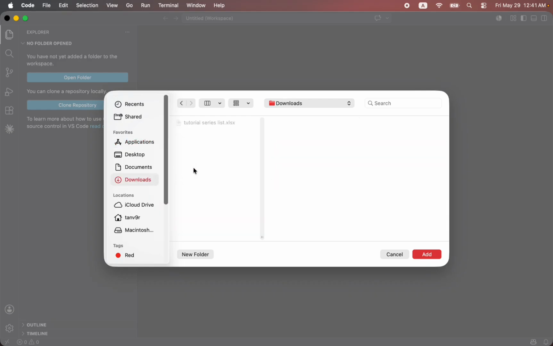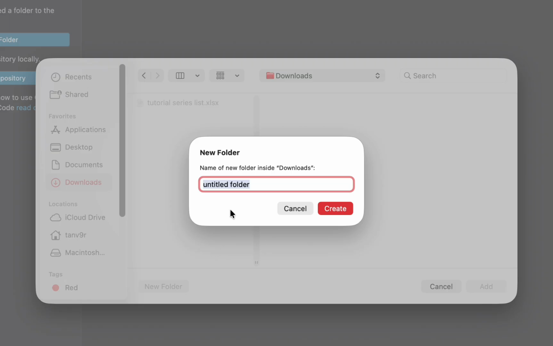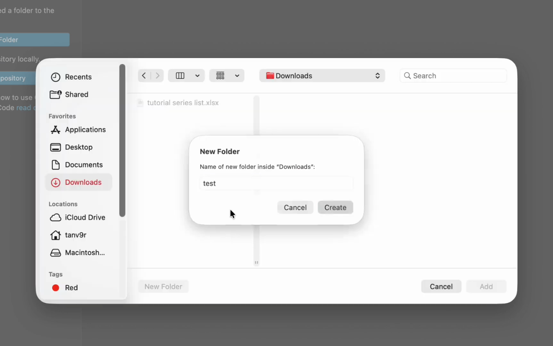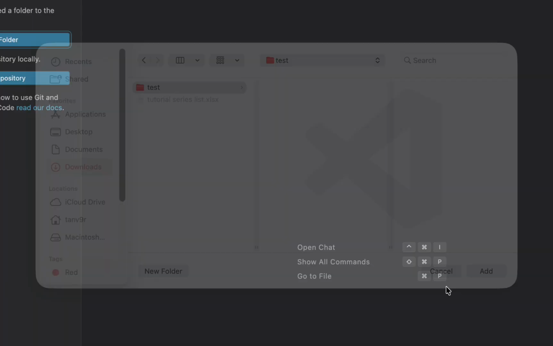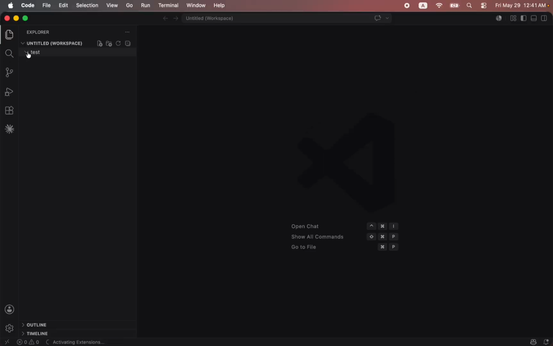And let's say in the downloads, I want to create a new folder, and I want to call it test. And the folder actually I want to add here. So I already added the folder.